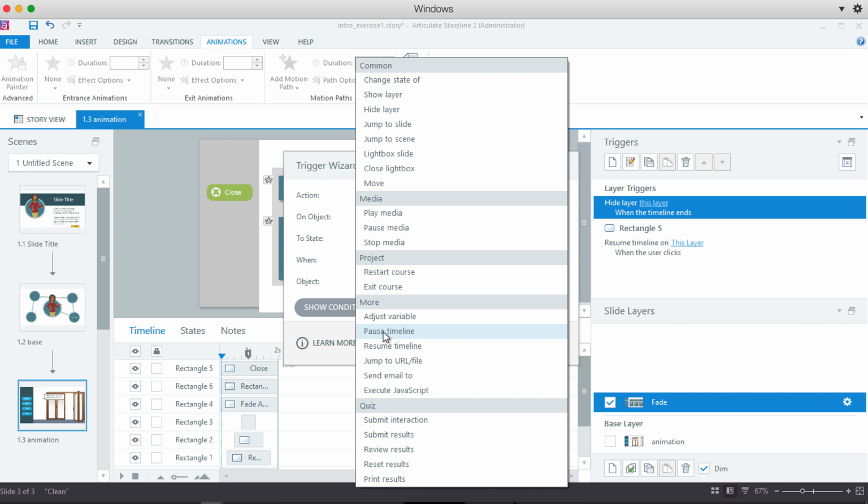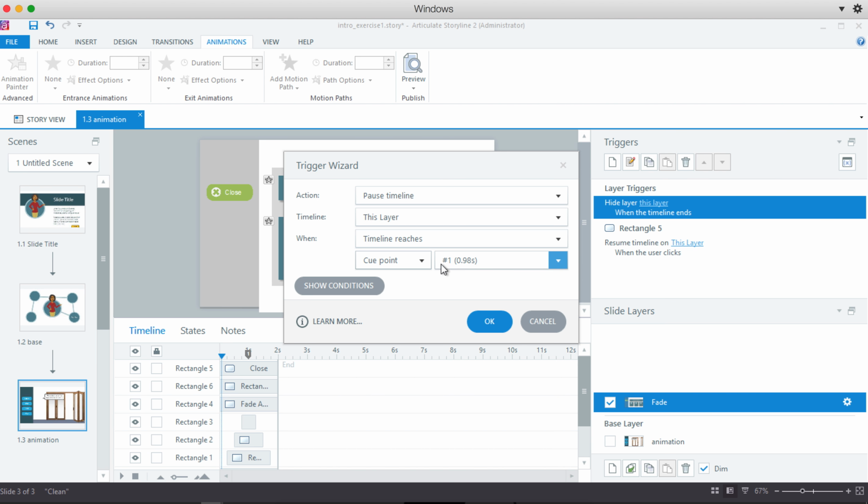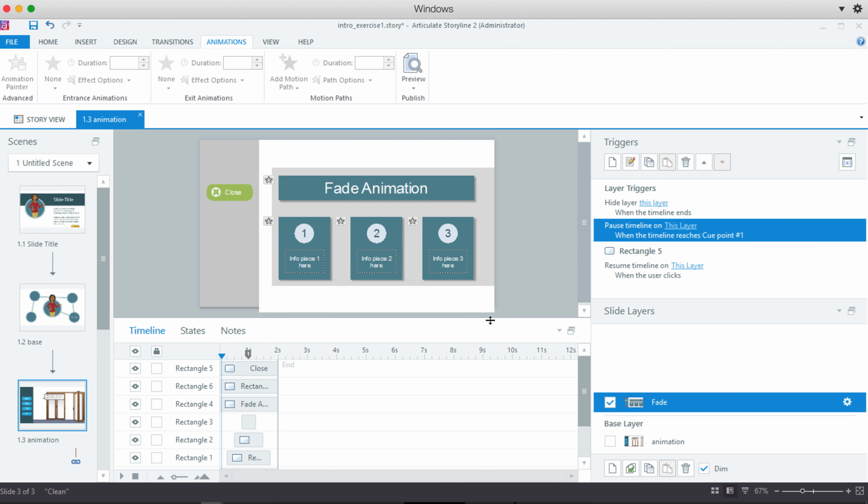And then you can see automatically here it does that number 1, the one that I put down there. As you can imagine, if I had 42 different cue points in here, from this drop-down list, I could choose from those. I only have the one, so I'm going to say OK. Okay? Beautiful.